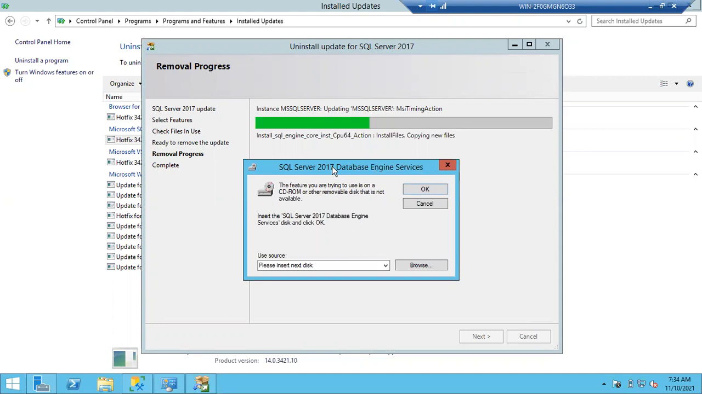If you see here, Install SQL Engine Core INST CPU 64 action. Actually, this file should be there to update, but unfortunately this file is missing. Somehow this file is missing from the server, so it is unable to update this file. These errors we can call missing MSI and MSP files.